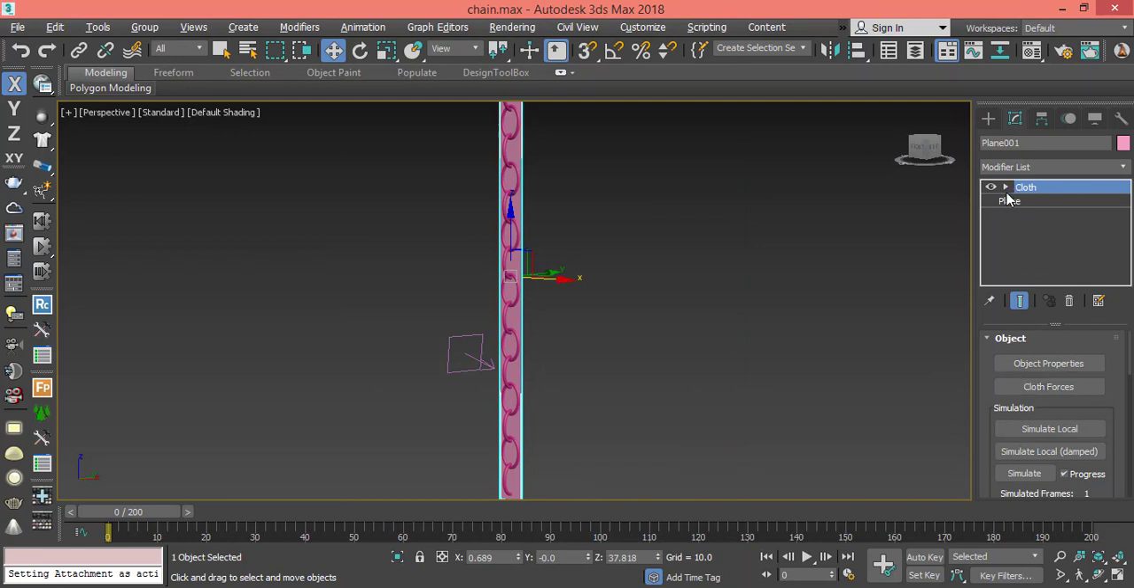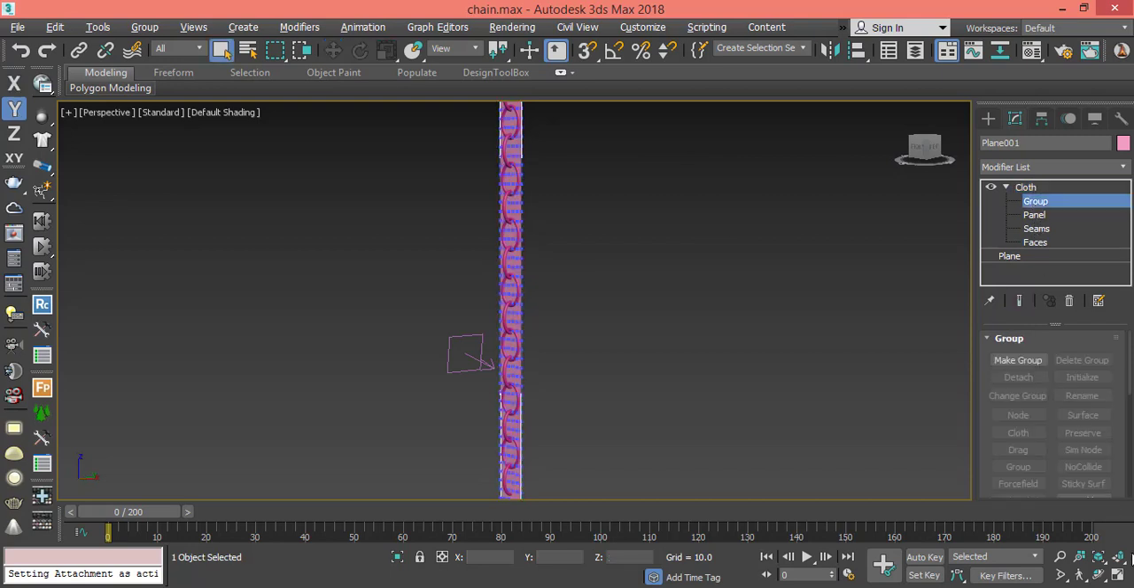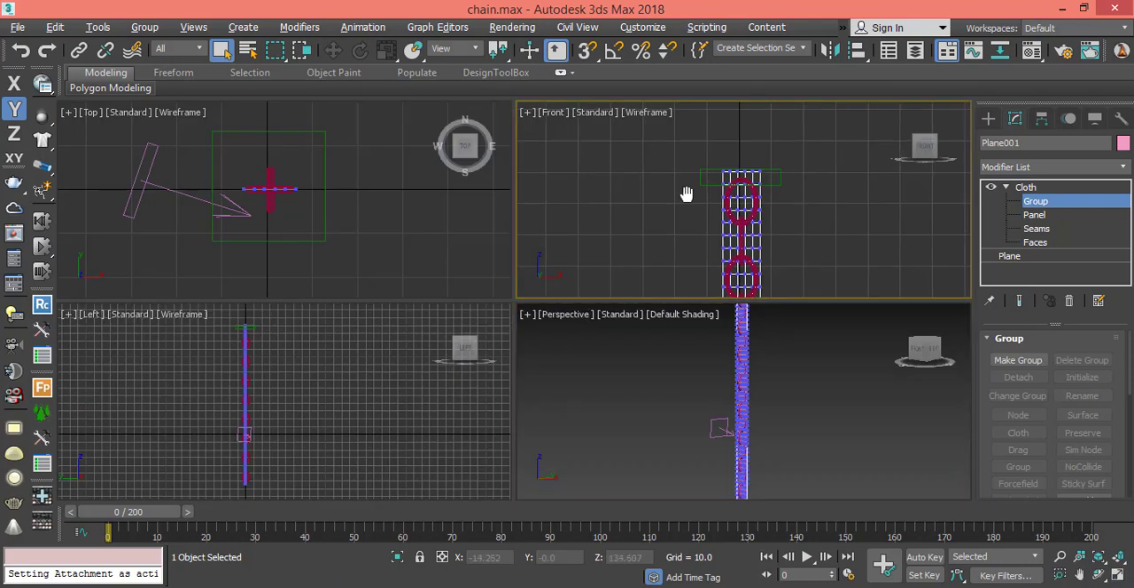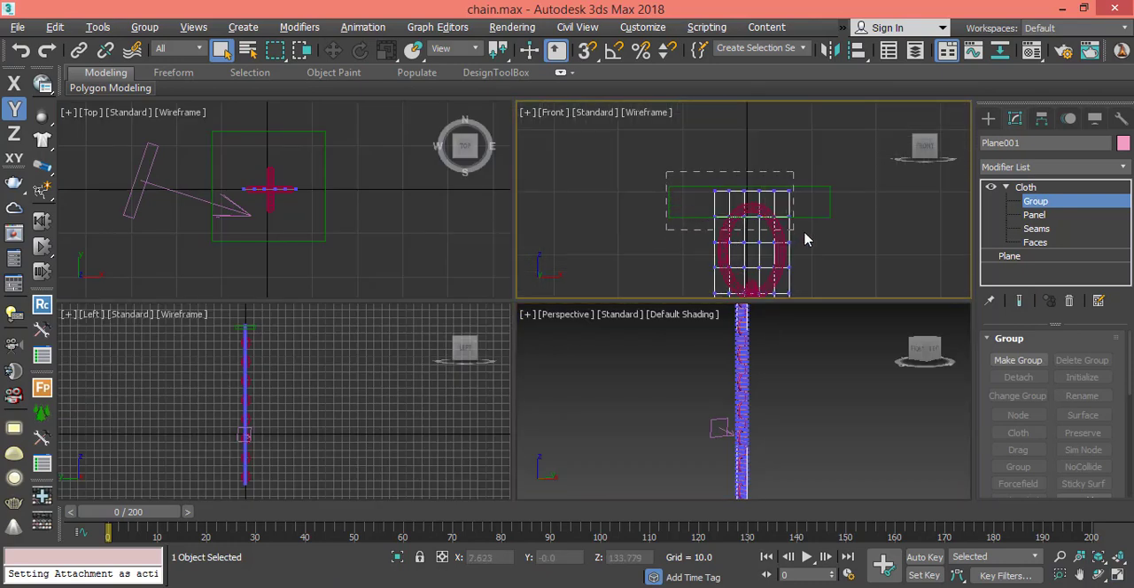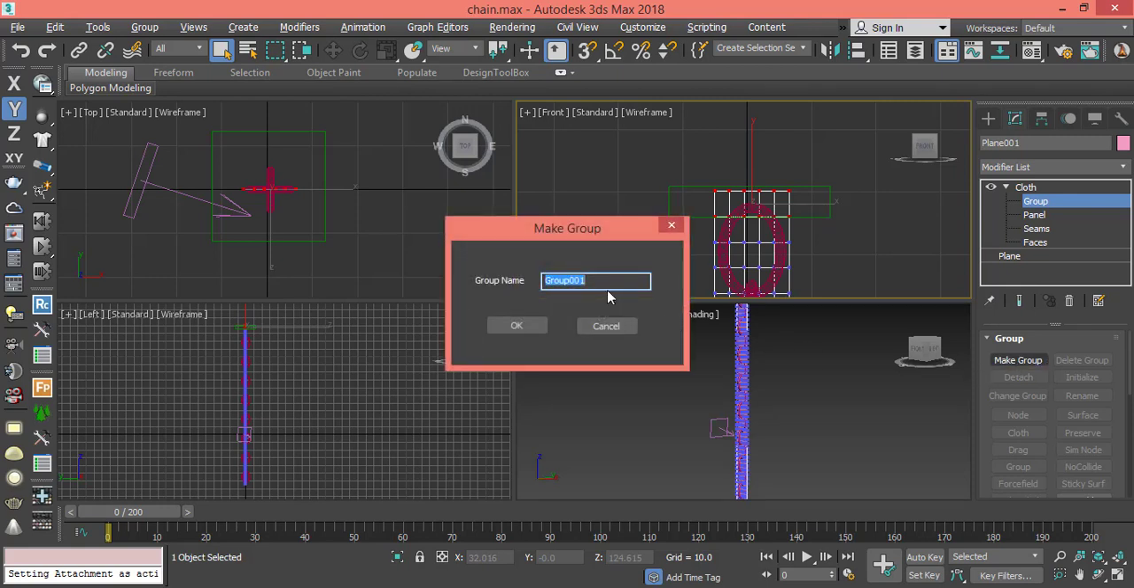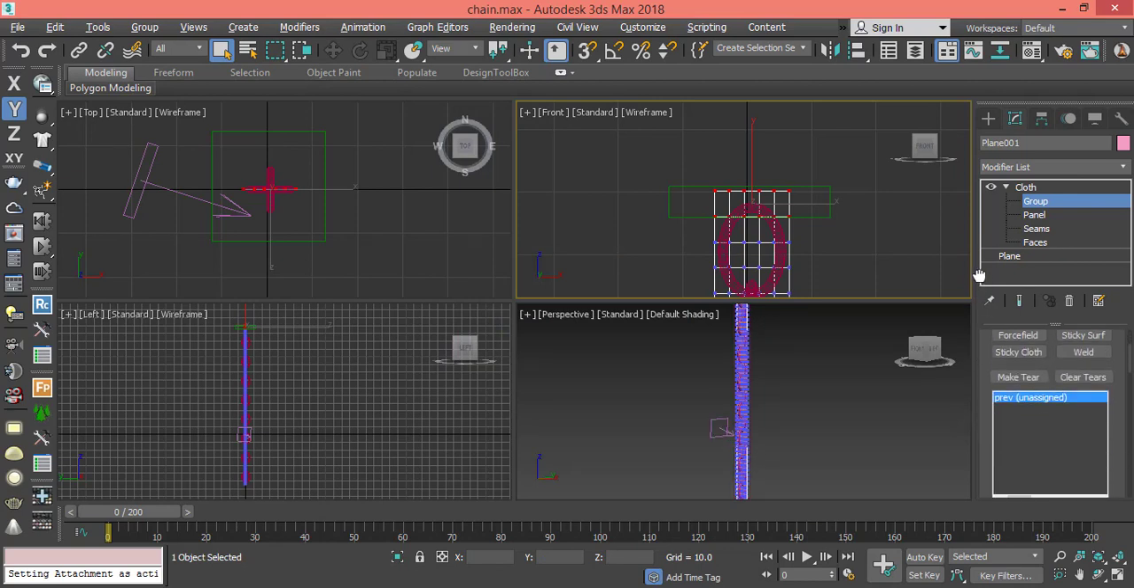Open the cloth drop-down list, select group. Okay, go to the front view and select these two edges or vertices. Select these vertices and make a group. Okay, write one name for this, for example prep, and here select it and use preserve. Click on the preserve button.